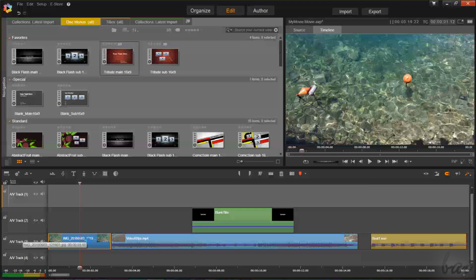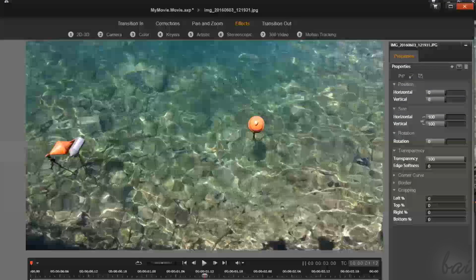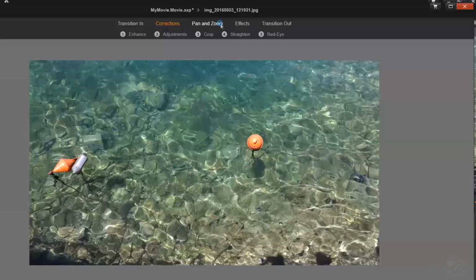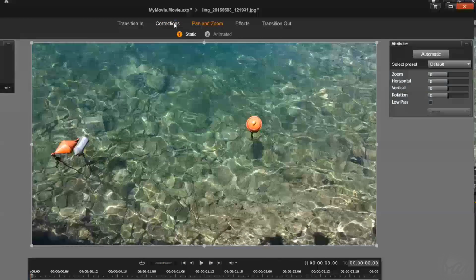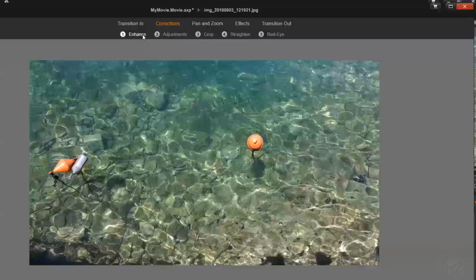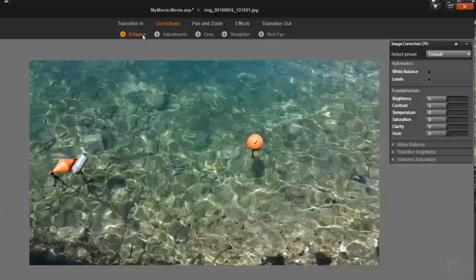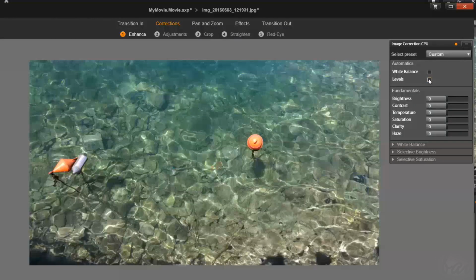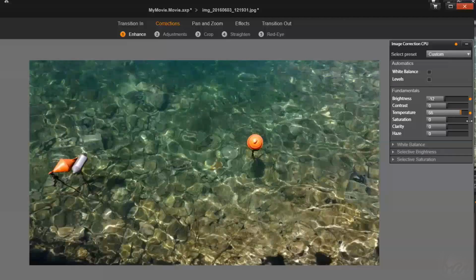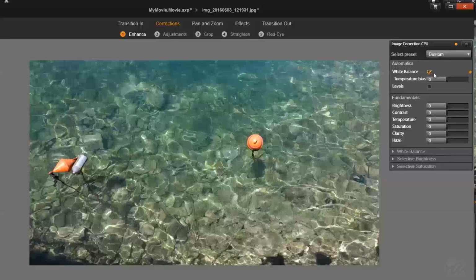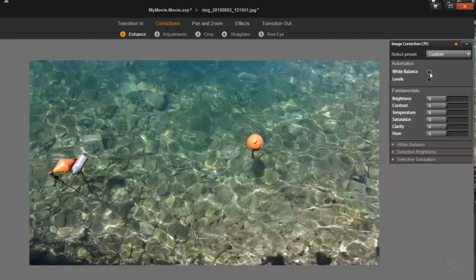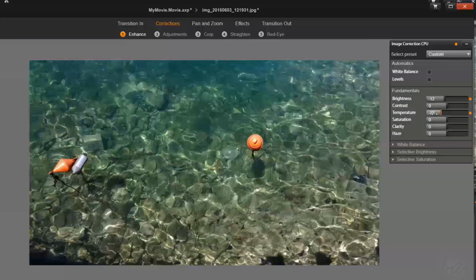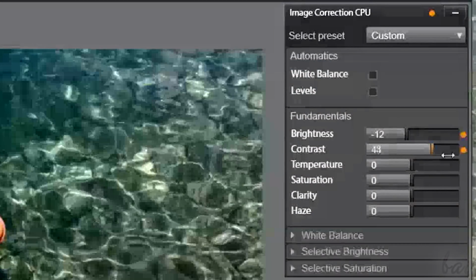Let's start with image clips. Here you have two main sections you can use to correct their appearance, called corrections, and pan and zoom. The first one is used to apply basic adjustments on the picture colors. For example, use enhance to apply basic color corrections to your picture, such as levels, saturation, or lightness and contrast. Use the automatic section to apply automatic corrections, or use the fundamental section to correct each single color property manually by clicking and dragging the bar levels.